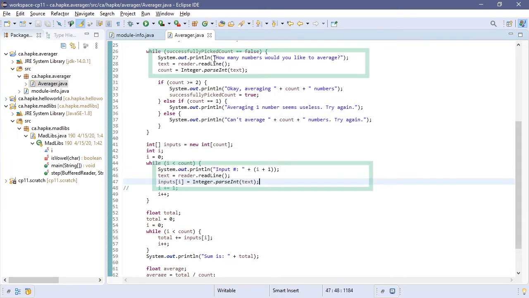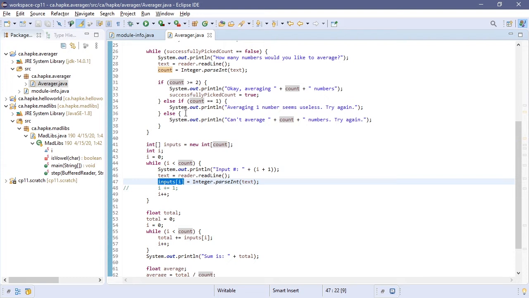So the three steps that are being repeated here is some kind of text prompting the user, asking could be how many numbers would you like to average, or what's the actual number itself, so some text there. It pulls a line of text from the reader, it's exactly the same in both spots, and then the number gets converted to an integer and it gets put into either count or into inputs. So some major similarities here.